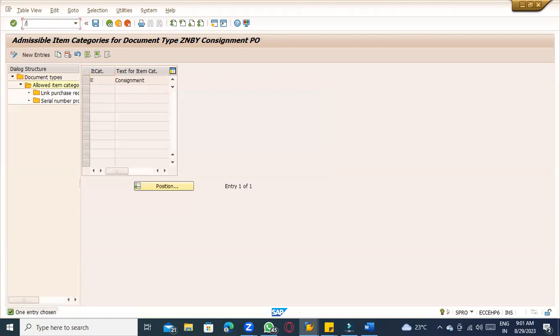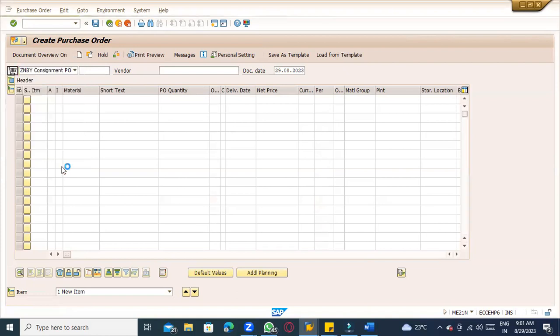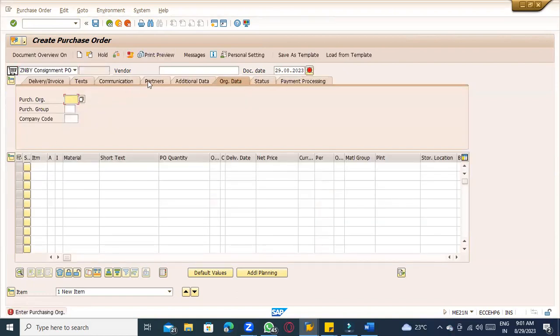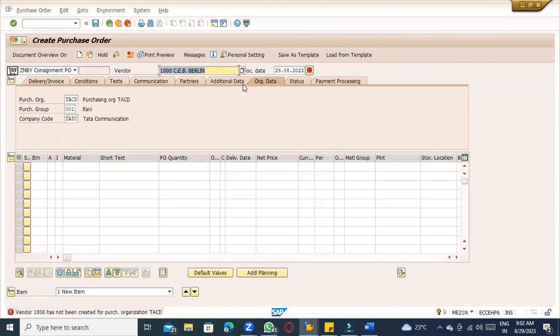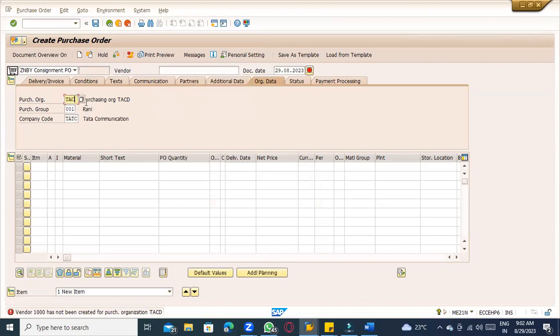So now I'm creating the PO. I've selected ZNBY. Yes, I created it just now. Now if I enter any other information, this is not available. No problem, I'll change this to TS here. But this is also not there. What?